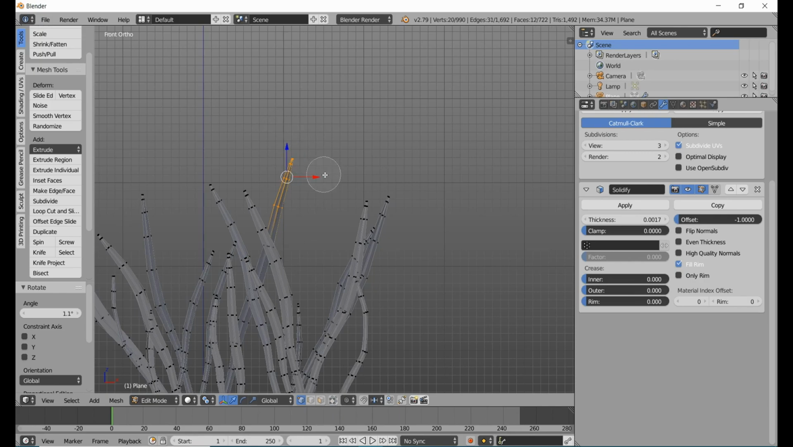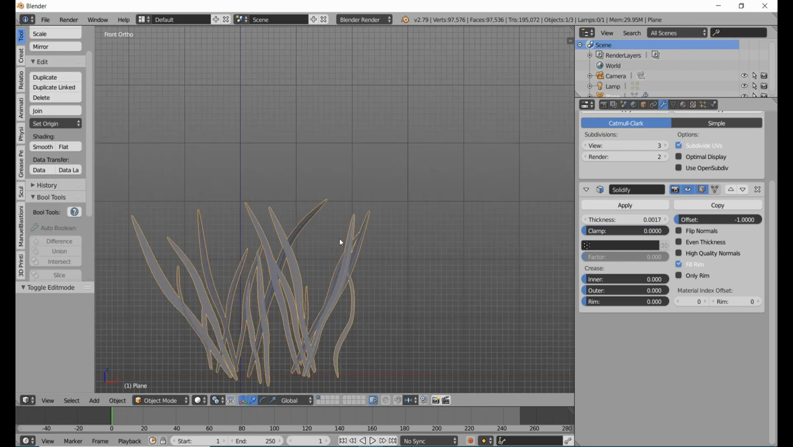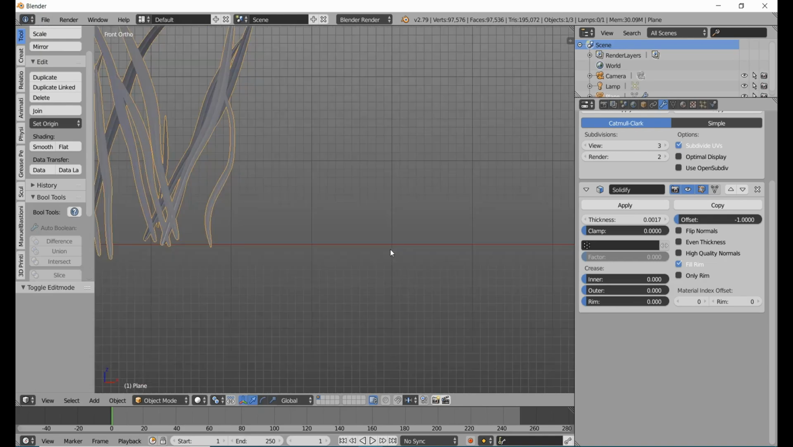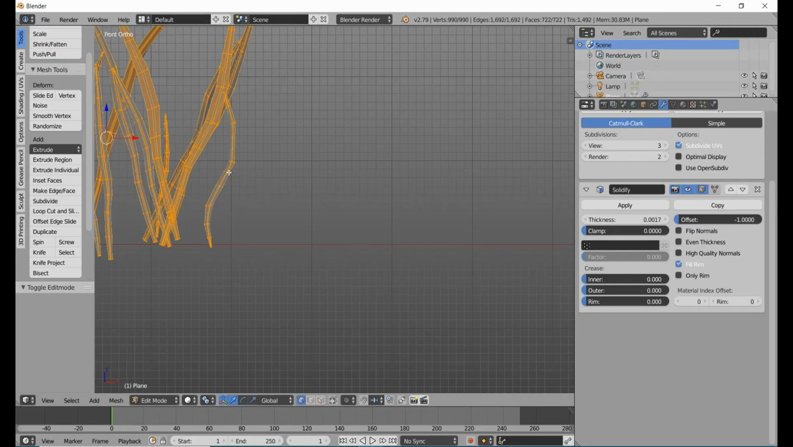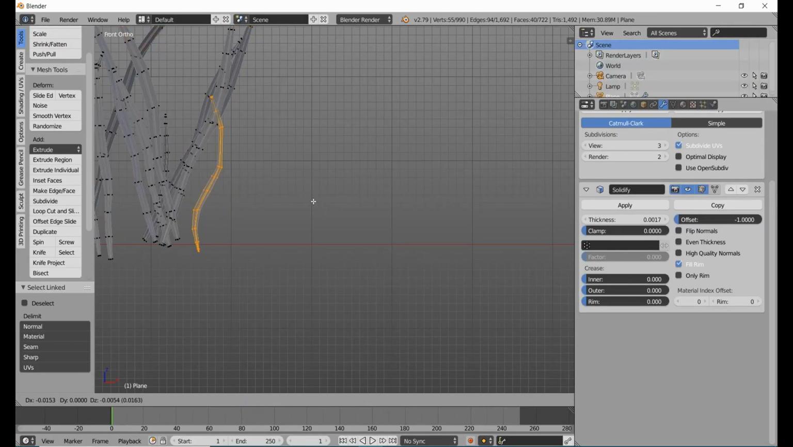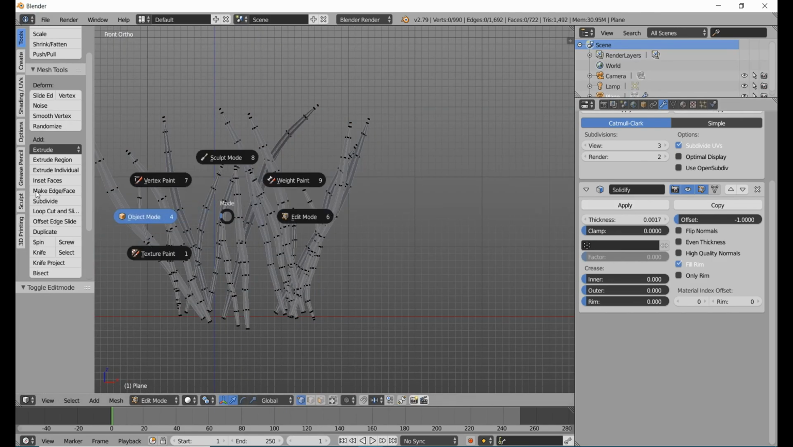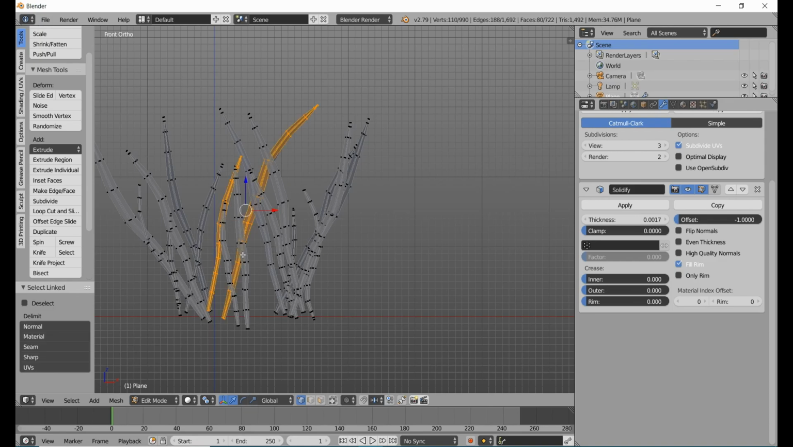See, grab it again, rotate, grab it, rotate, get as much variation as you can. Control N to fix the normals. Grab, rotate, grab. Now what you have is a lot of variation, so what you want to do is maybe just select a few of these from here, actually from here this time, right?